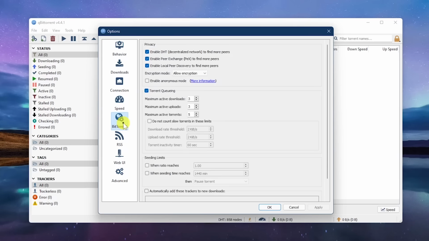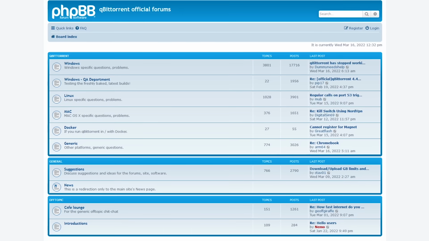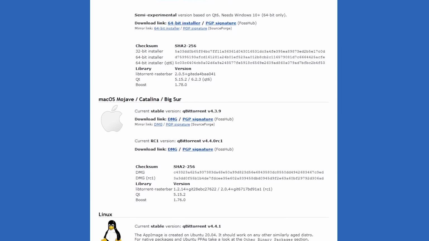In addition, in the BitTorrent tab, you can limit the number of maximum active downloads, uploads, or the overall number of active torrents. They do have an active forum if you ever need help getting answers to your questions. qBittorrent is available for Windows, macOS, and Linux.